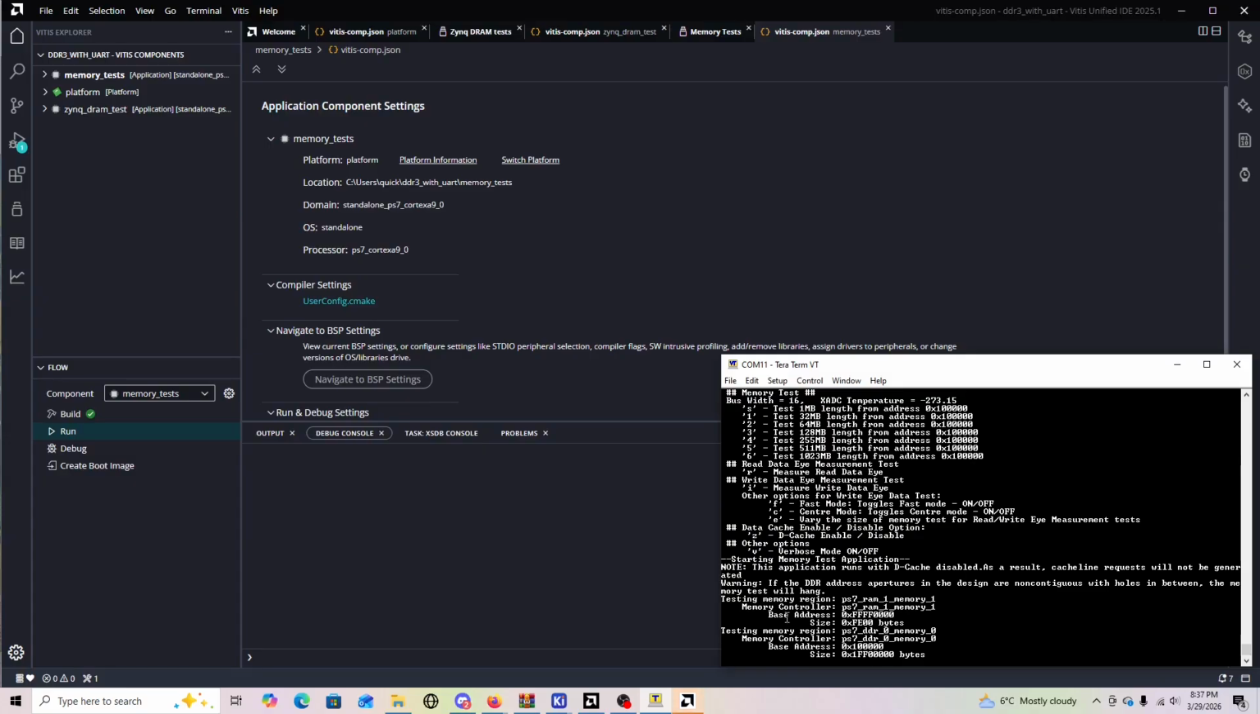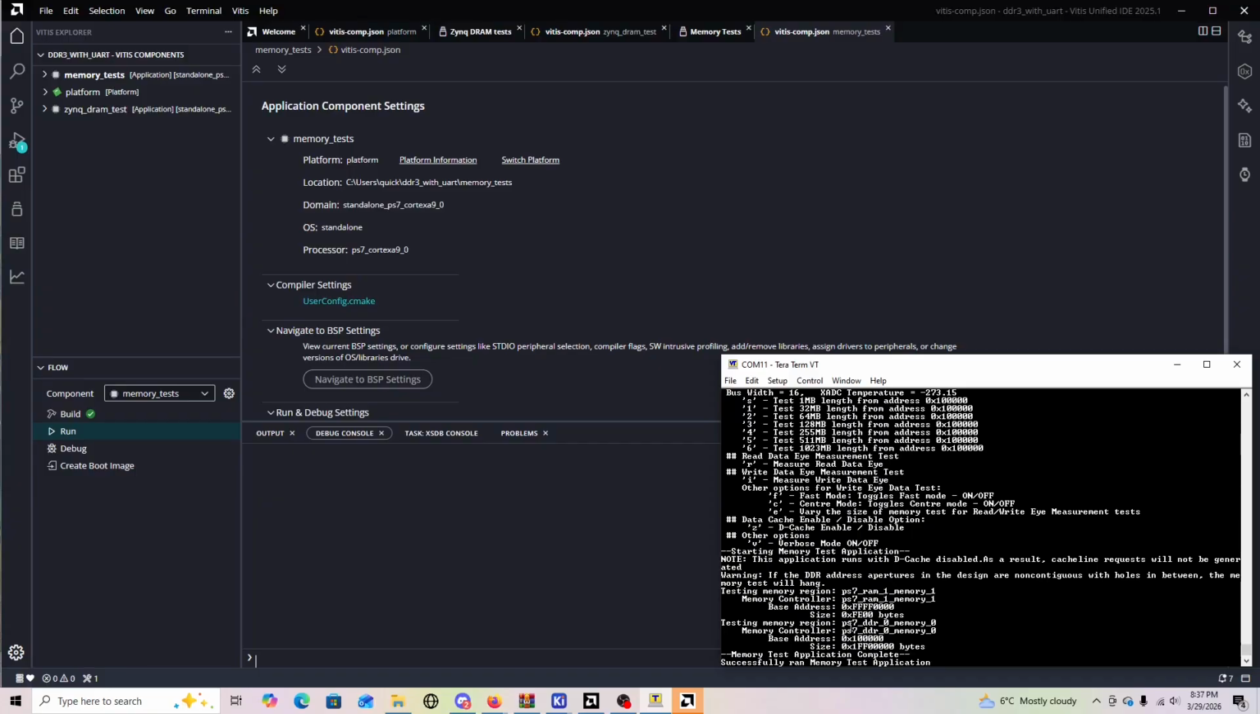So you can see here, test in memory region, DDR3, memory controller, DDR. So just gonna give that a moment. So there you go, memory test application complete, successfully ran memory test application. And that's it for the video.